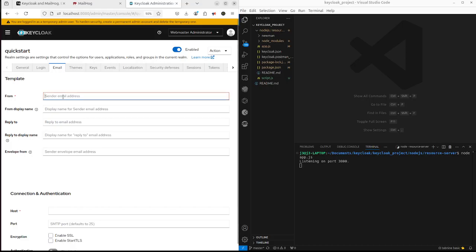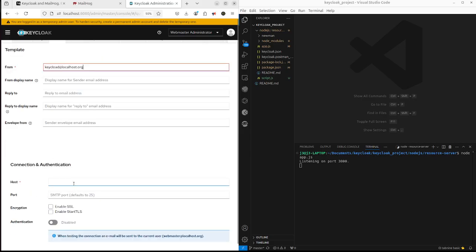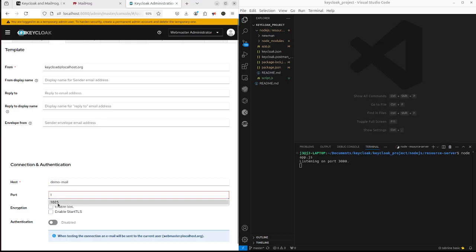Let's go with keycloak at localhost.org. You choose your own, and let's go to the realm demo. MailHog is the Docker container that we ran now, and the port 1025, and that is all.